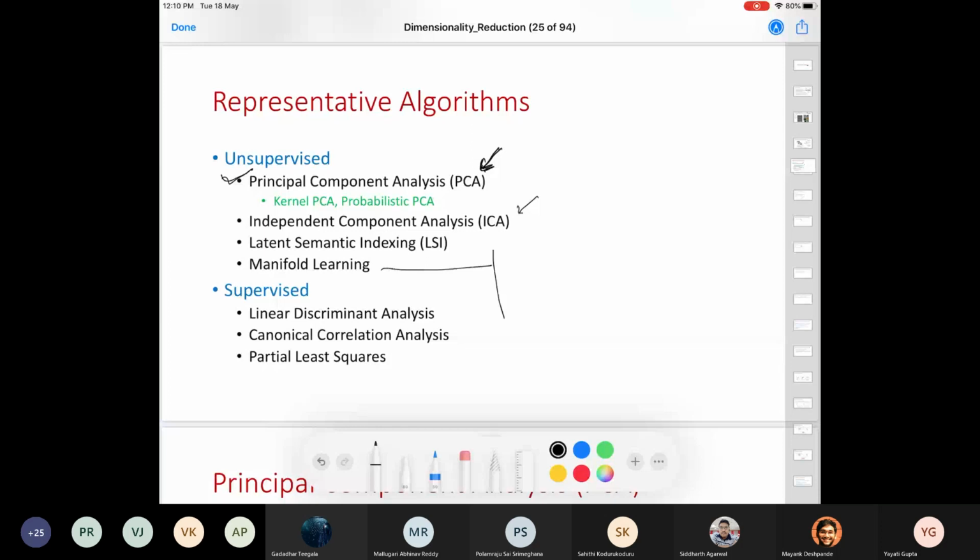Now, when you talk about manifold learning, I'm just writing down the names of these methods. This would help you whenever you're trying to explore them. There are three methods which are really popular. One is called isometric mapping, or the short form is Isomap. Then there is locally linear embedding. These are all manifold learning methods for dimensionality reduction. Okay, the short form is LLE.